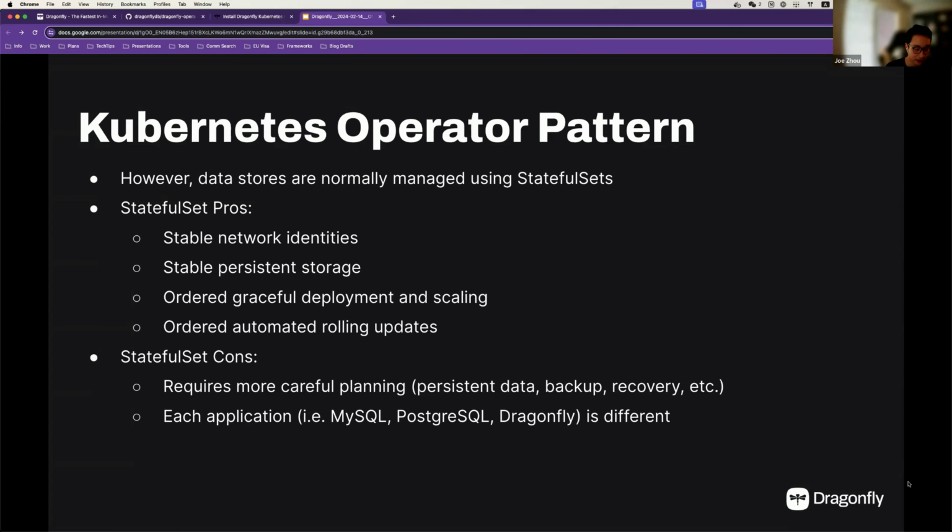But on the other hand, each of these stateful applications, like MySQL or Postgres or Dragonfly, is different and has different requirements when being managed. Maybe Dragonfly needs to take a snapshot before exit, stuff like that. That's why for each of the applications, an operator needs to be developed. So it's not universal, and we need to devote effort into developing an operator for different stateful applications.